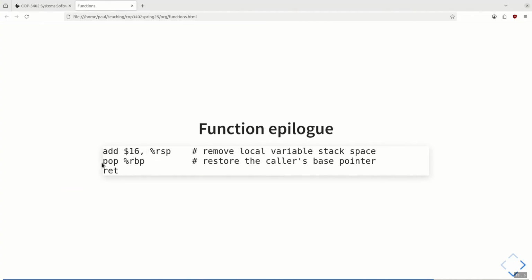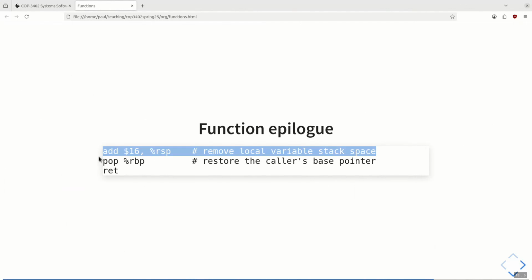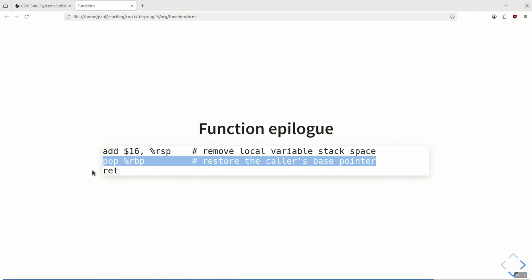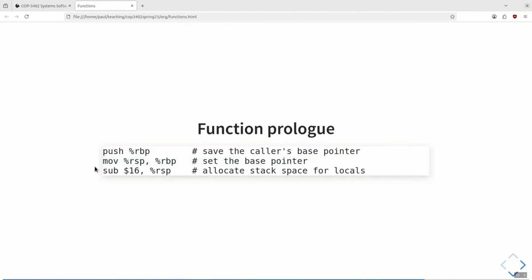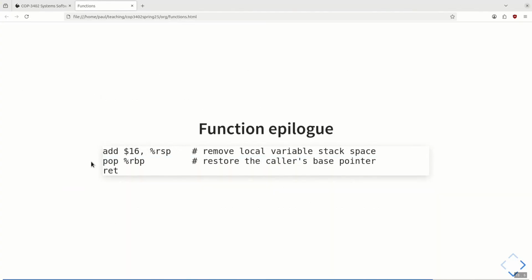So that's the prologue. And the epilogue reverses this. It restores the stack pointer by adding to it, since adding is equivalent to popping from the stack pointer. Then it restores the old base pointer by popping it off the stack, because remember we pushed it in the prologue. And then we return, and return pops the return address off the stack and branches to it. So that's the prologue and the epilogue.